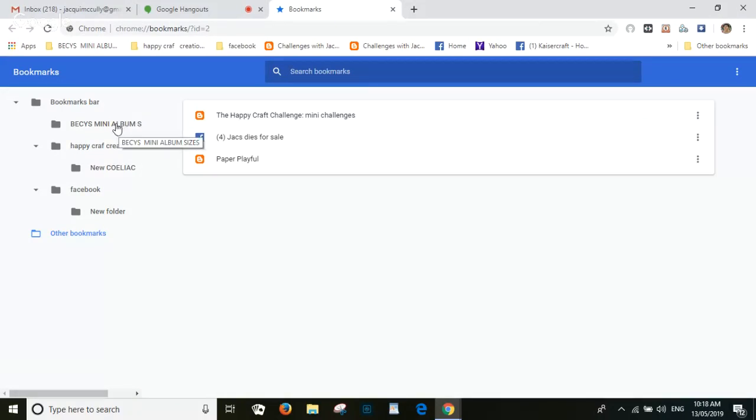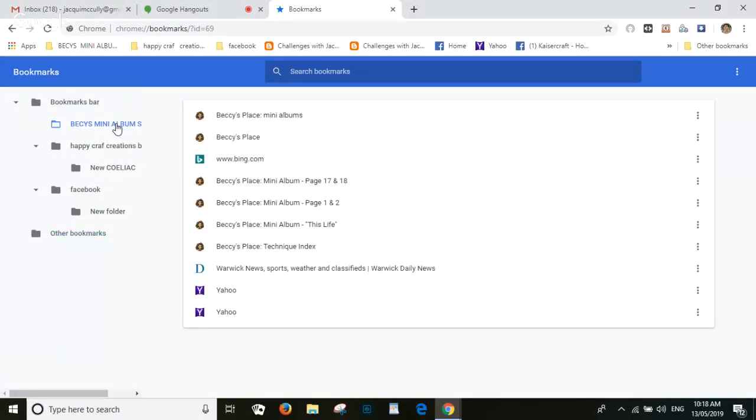Okay. But I'm not sure how to do that. So when I clicked on Becky's album, all this came up. Yeah, they're all the stuff that's in Becky's album. That's a folder called Becky's album. Okay. Well, I don't know what Warwick News is doing in there then.